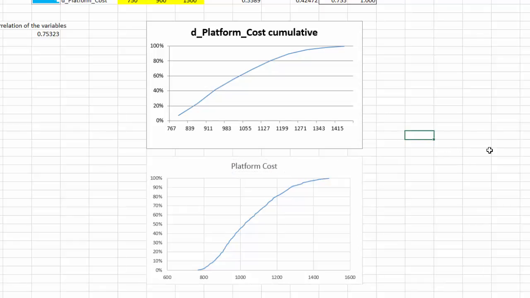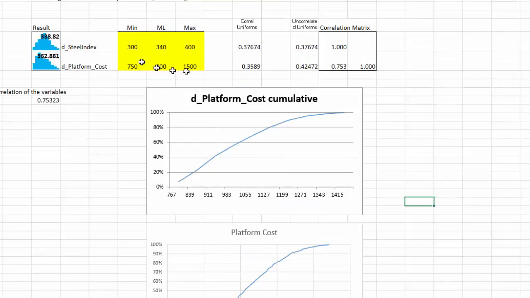So I think we've accomplished our objective. We now have 1,000 samples that are consistent with our subject matter expert inputs with a correlation of 0.75 based on the historical data. And we can utilize that in our model that may include other uncertainties.